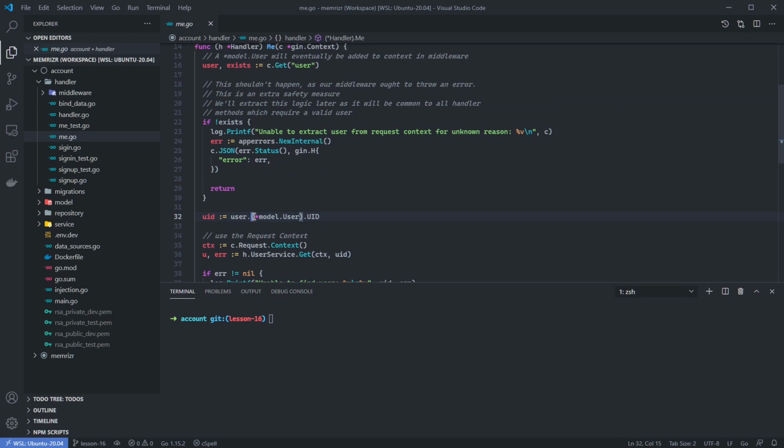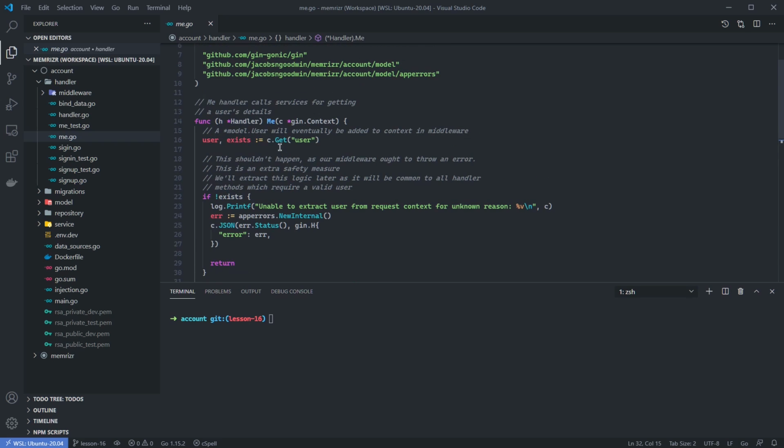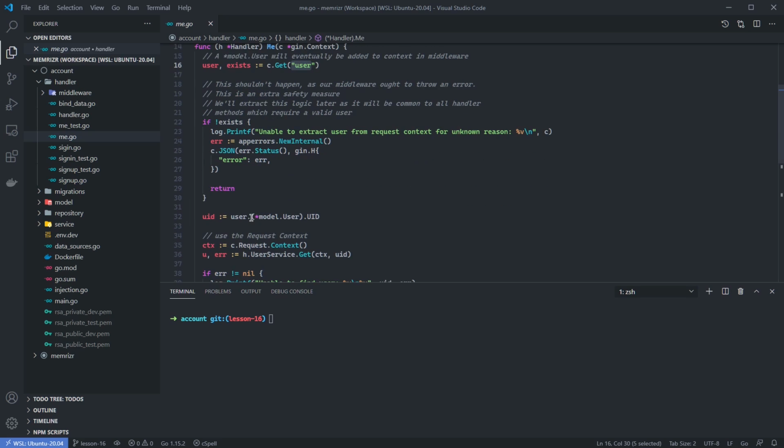And all of this is to say that our middleware, instead of getting a user, it needs to first set a user with this string of user. And this user needs to be of type model.user, which we see here. And that's what this casting has to do. That's what we'll build today.